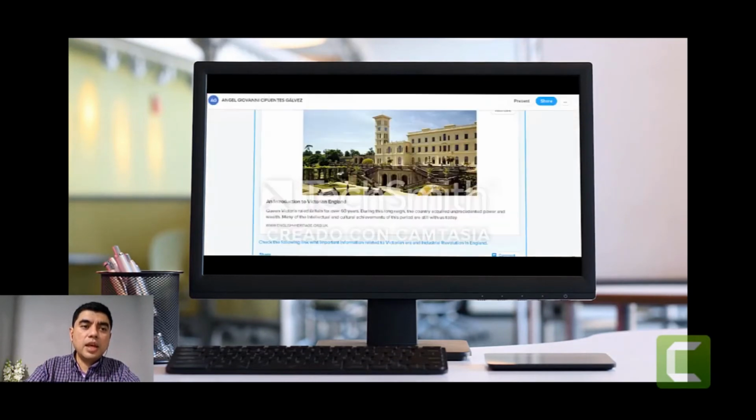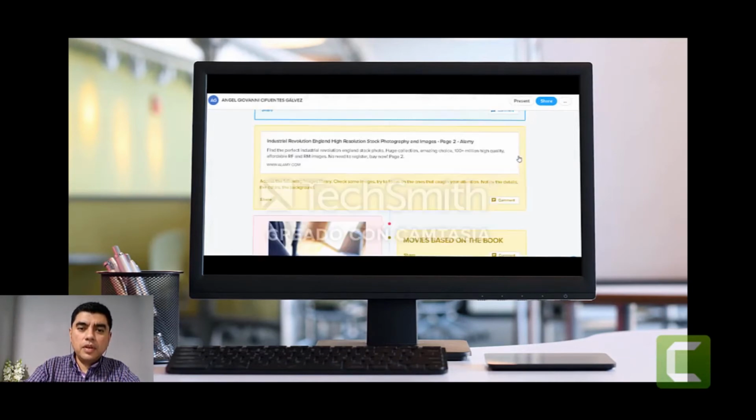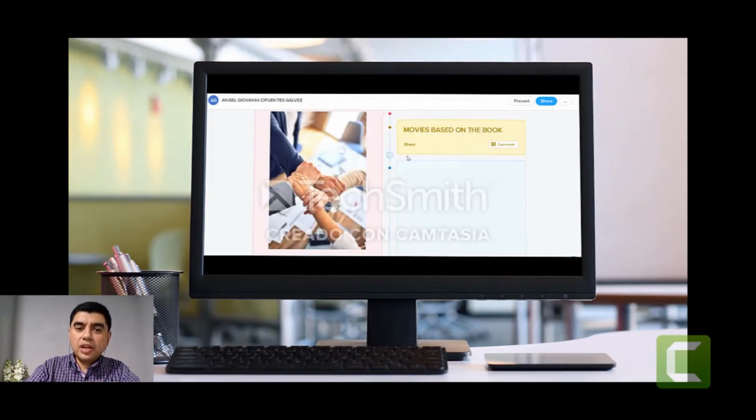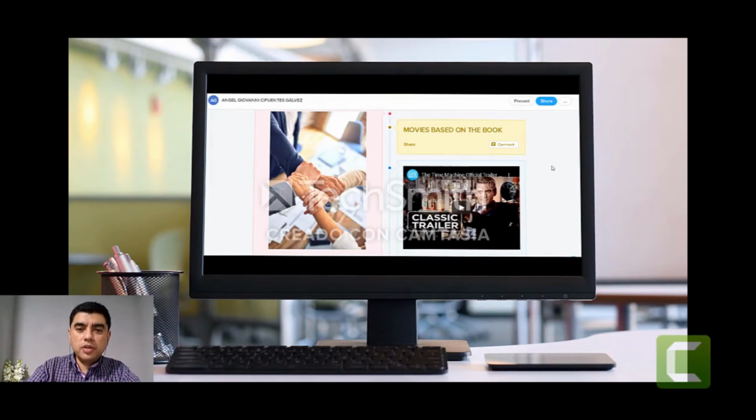So, and like that, I have embedded over here another site, and this is actually a place where they can find a lot of images, right? A lot of images about industrial revolution in England, high resolution stock photography, right? So the same, they can click over there and it will take them directly to the website. What else did I include for this project of literature?